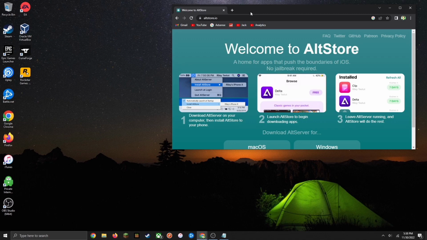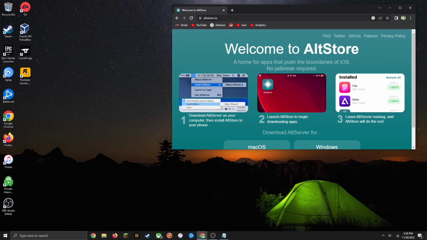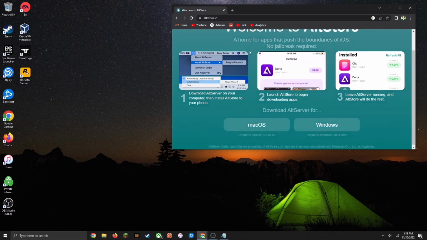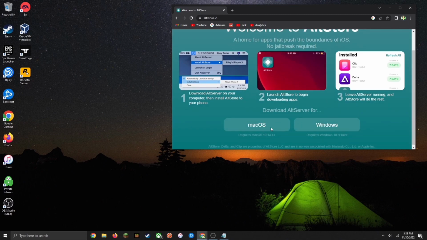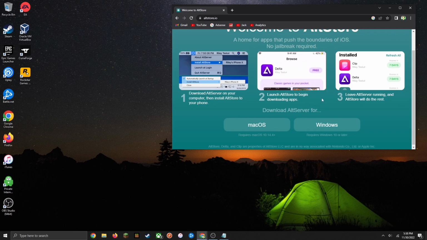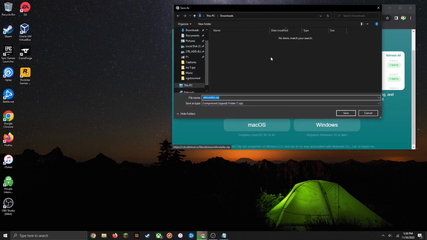And jumping right into the tutorial here, you're just going to want to head over to altstore.io and download the installer for whichever device you have. In this tutorial I'm going to be using Windows, but the Mac OS install is fairly similar. So go ahead and select which device you're using, and then save it to somewhere easy to access. I'm just going to save it to my downloads folder.